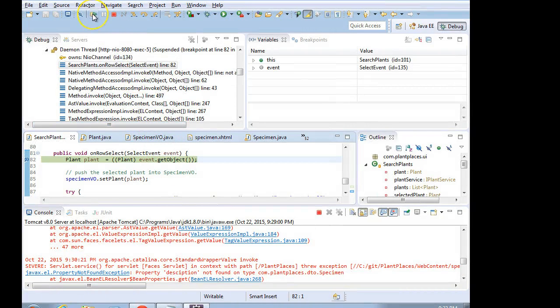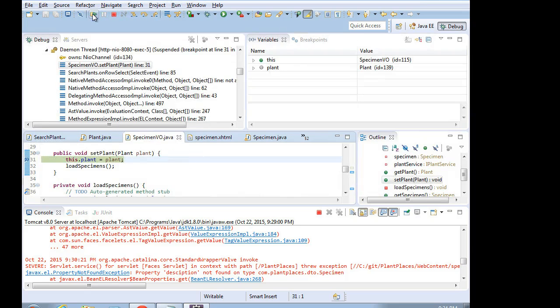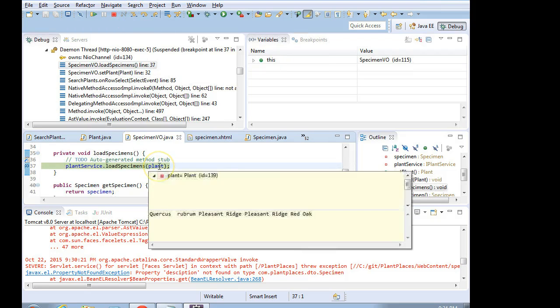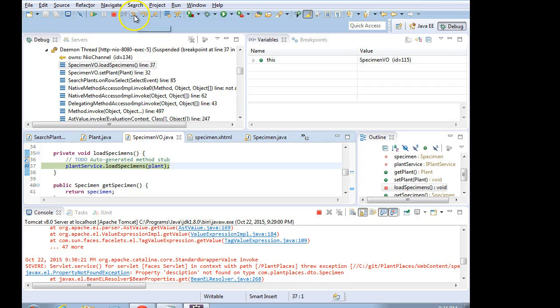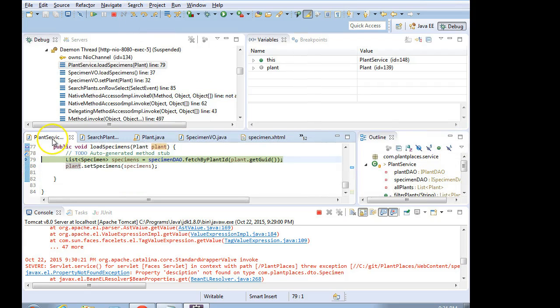Okay, this is the plant selection event we've seen before. I'm going to go ahead and play through that. Now this is the set plant on specimen VO, and notice the next thing that we have is this load specimens method. That's the one that we just created. I'm going to step into that. Notice it's passing our plant, the Quercus rubrum, Pleasant Ridge, Red Oak. I'm going to step into one more time, and notice that I am in the plant service now, which is our business logic layer. Remember, in the business logic layer, when we're calling methods, we're going to be dealing with entire objects. It's only when we get to the persistence layer that we get down to IDs.